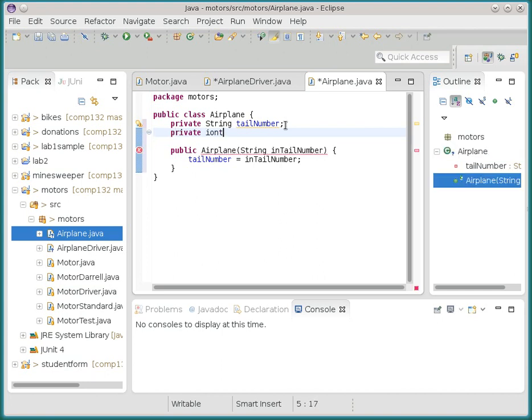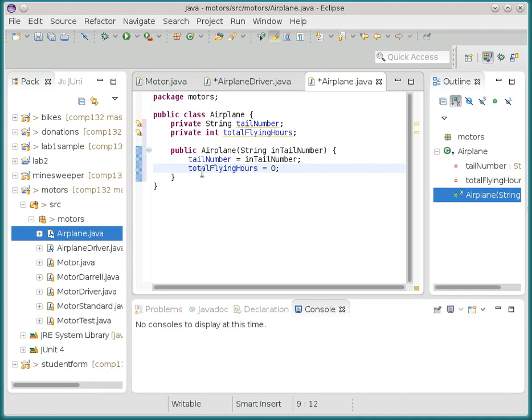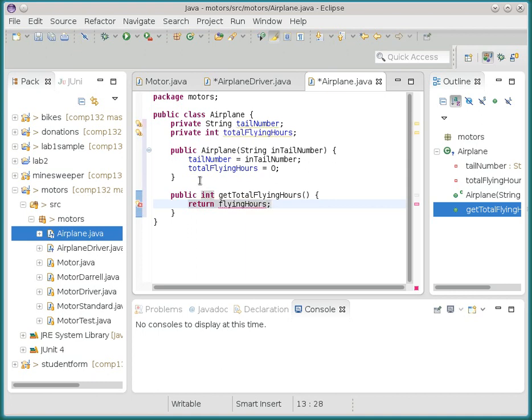Okay. A piece of internal information that an airplane might have is something like total flying hours, and so we'll set total flying hours to 0. We'll write a getter for it. Okay, so that sort of stuff should be a piece of cake to you by this time. Should be total flying hours.